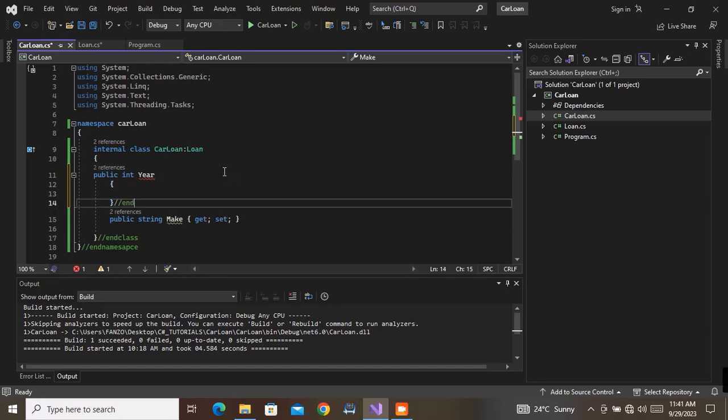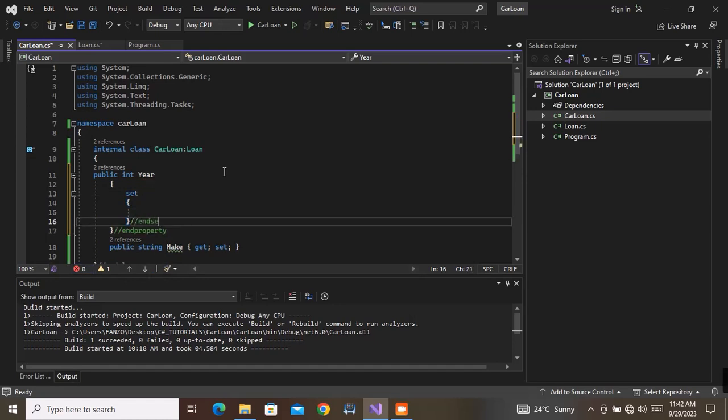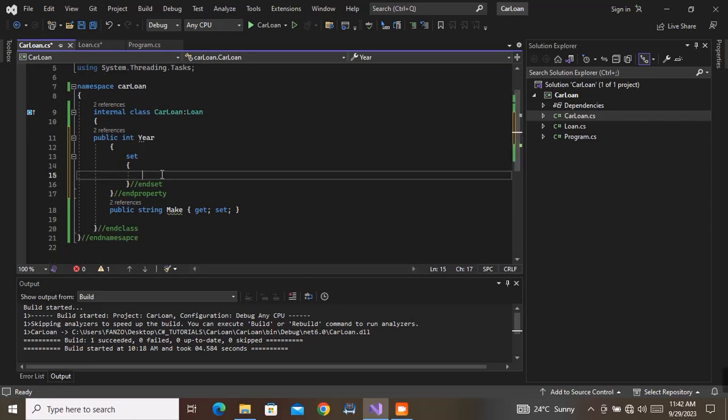So let me just say end property, right? And then when we are there, inside of the set, I will have a set, and this is just end the set. One thing I will say when I am there, because remember what I'm trying to do here. Now, the year, I want to set some restrictions based on how you assign the year to this loan. So I want to say, if the value that you have assigned, if that value, remember what I said now, I said if the value is less, okay, that was done in the loan class.